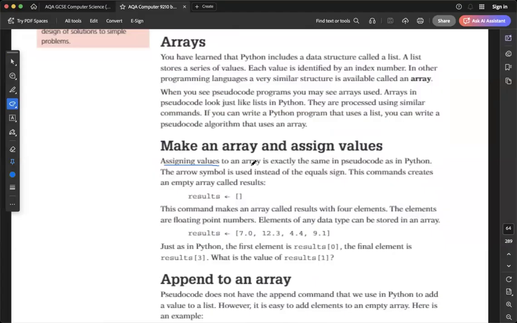Assigning values to an array is exactly the same in pseudocode as in Python. So you write names, and you write is equals to, in Python, then you write brackets, and then you write names. Do you remember we did this? A, comma, B, comma, C. So look, this is assigning the values. I'm assigning it because I'm using is equals to.